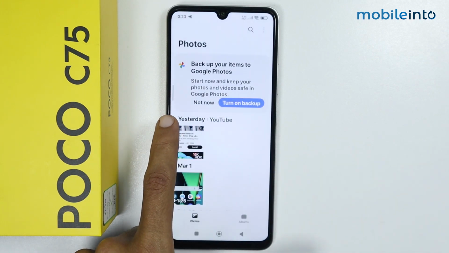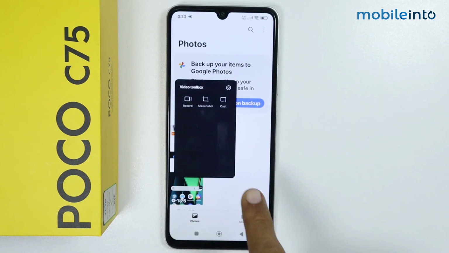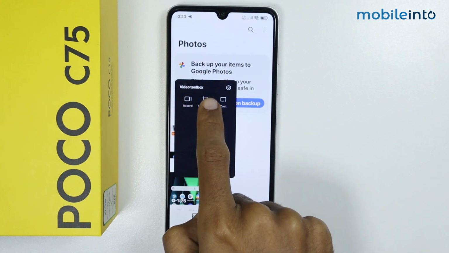Now from here, as you can see, a small bar has appeared on the left side of your smartphone. Just swipe from the left to the right. Now as you can see, we have enabled video toolbox.